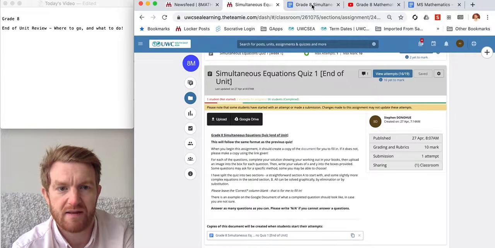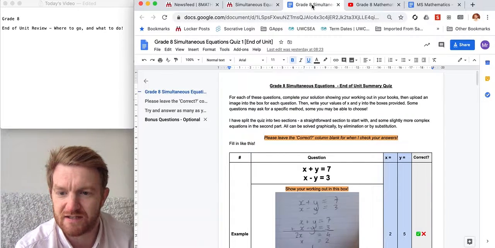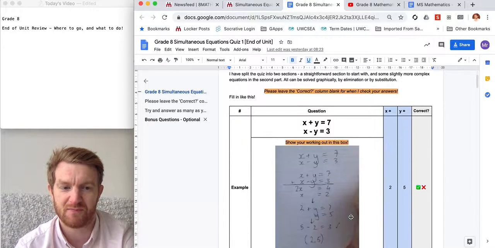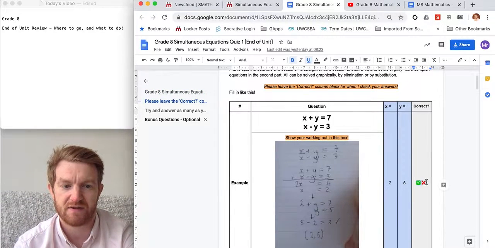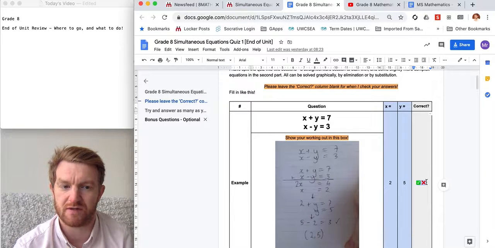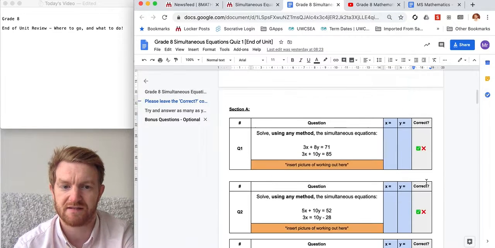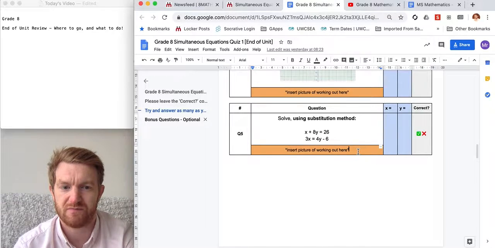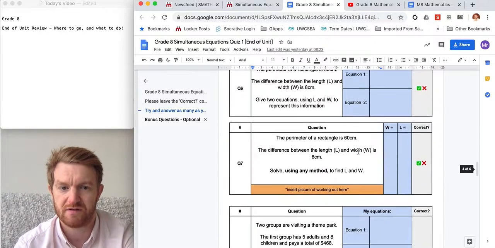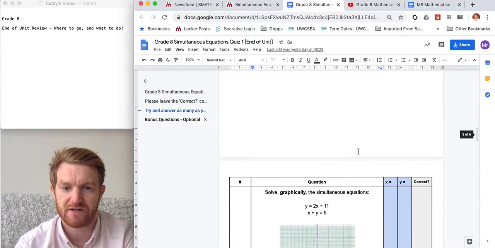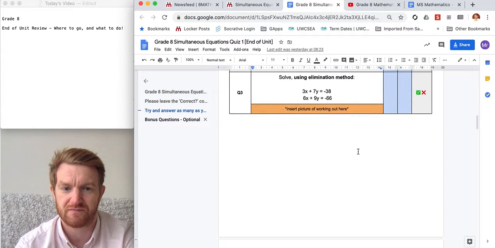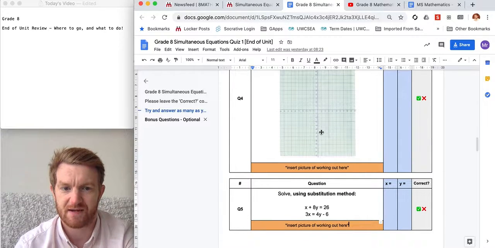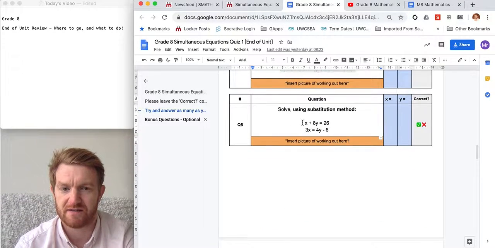So you click on that and it brings up this document. You'll recognize it because I've used the template from our week 1 quiz, including the same example. Leave this box here because that is the box where I will put yes or no, incorrect or correct. There are 10 questions to do. As always, there's a box at the bottom to take a picture of your working out. The first 5 questions are just solving. So we've got a mix of methods: some elimination, a graphical one, so you need to draw the graph and take a picture of it, and substitution.